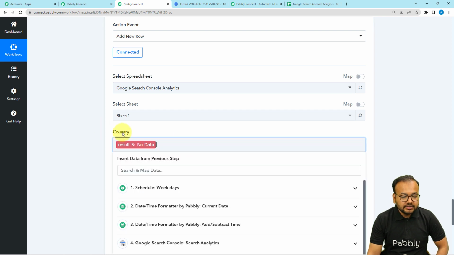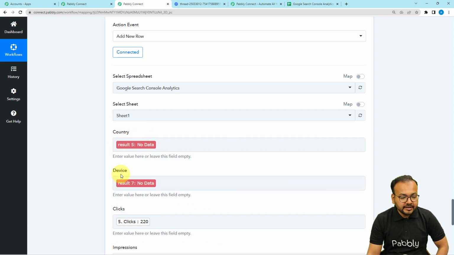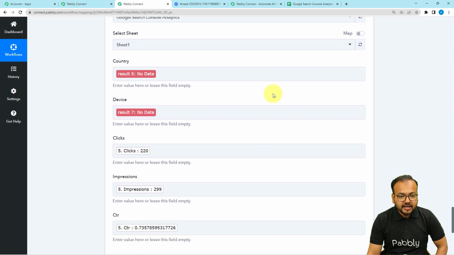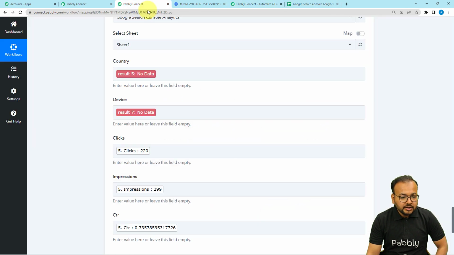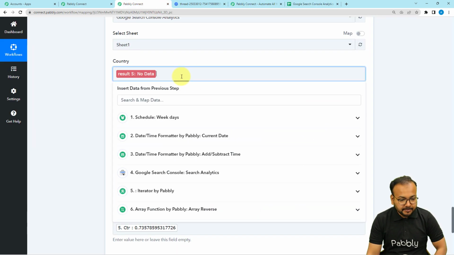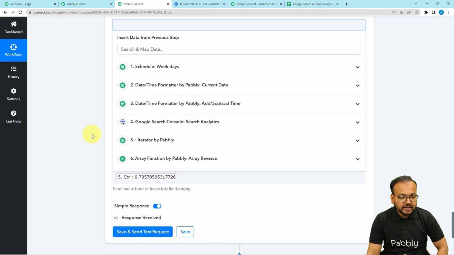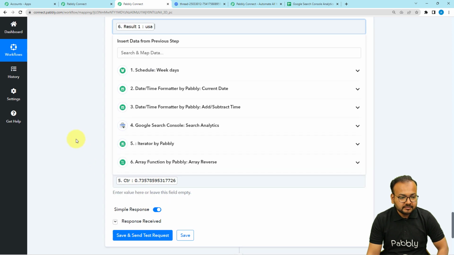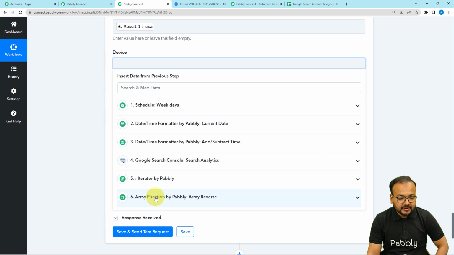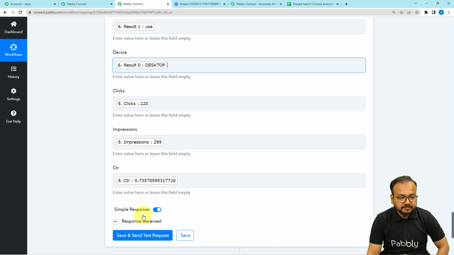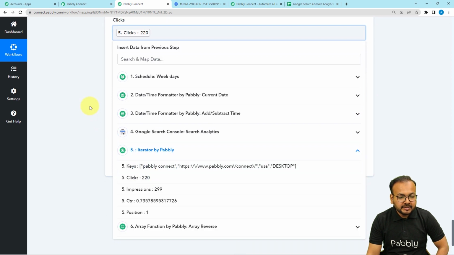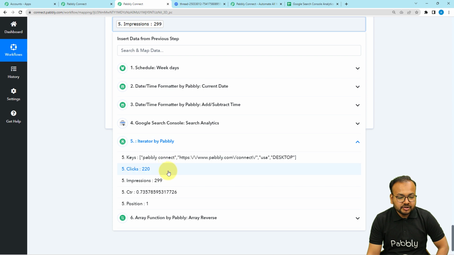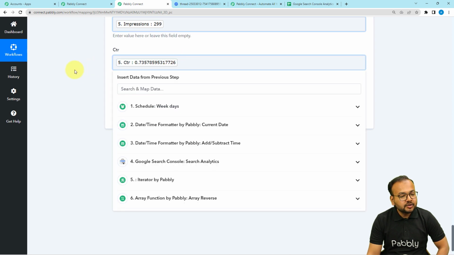Then it will show you these fields: the country, the device, the clicks, the impressions, and the CTR. These are the headers of the columns I have in the spreadsheet. And now you can map the data in these fields from the previous step. So let us map the data. For the country, I'm going to use this last array function. Just map the country like this. For the device, use the last array function and map the device like this. For the clicks, use the iterator function and map the clicks. For the impressions, use the iterator function and map the impressions. For the CTR, do the same.